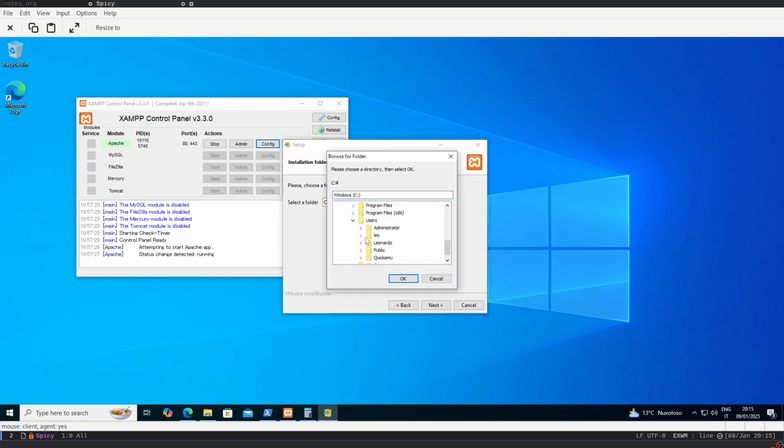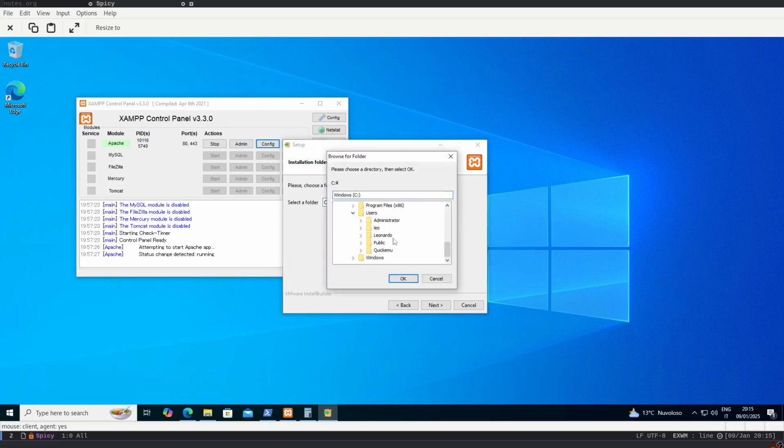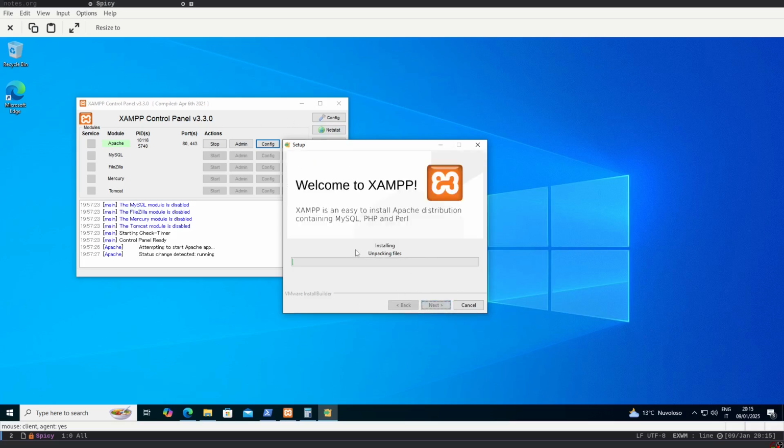So let's download it into not Leo, but QuickEmu. Let's do downloads and let's do XAMPP2 actually. Of course, it didn't really understand it. Let's do it again: user, QuickEmu, downloads. Here I've already installed XAMPP, but actually let's make it XAMPP2, like a new testbed. So I do next, language English, I do next, and then we wait for the installation to take place.